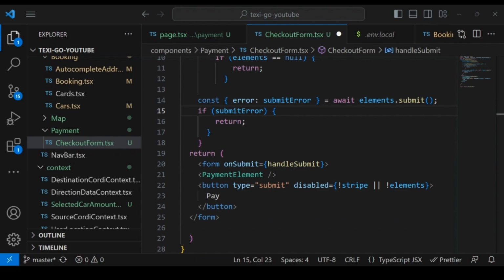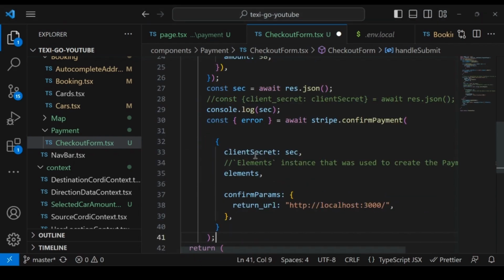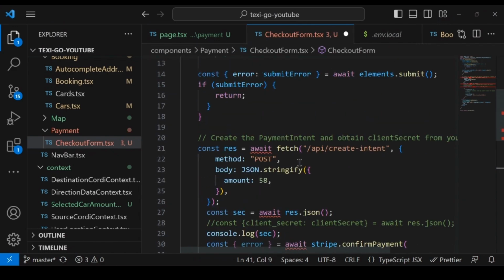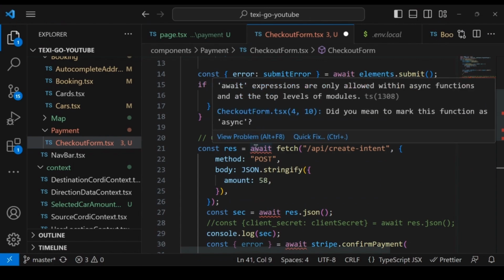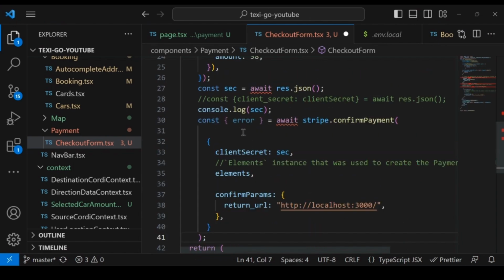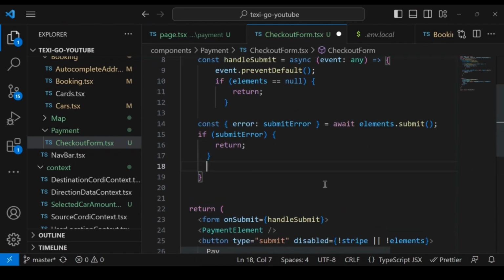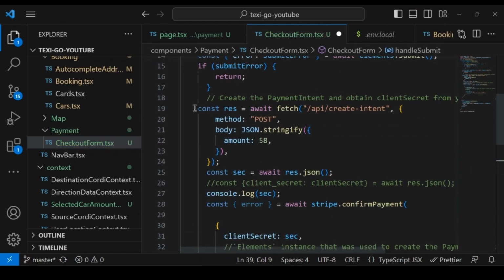And next, this is very important, so make sure this is async. Okay, and what else did we miss? If you see, it says await expression only allowed within async function. So obviously we need to define it inside here like this. Here I define this fetch method. You can access my documentation as well as the source code. Here I'm calling a new API, and soon we are going to create it. The endpoint is create intent, it is of type POST, and I'm passing the amount.